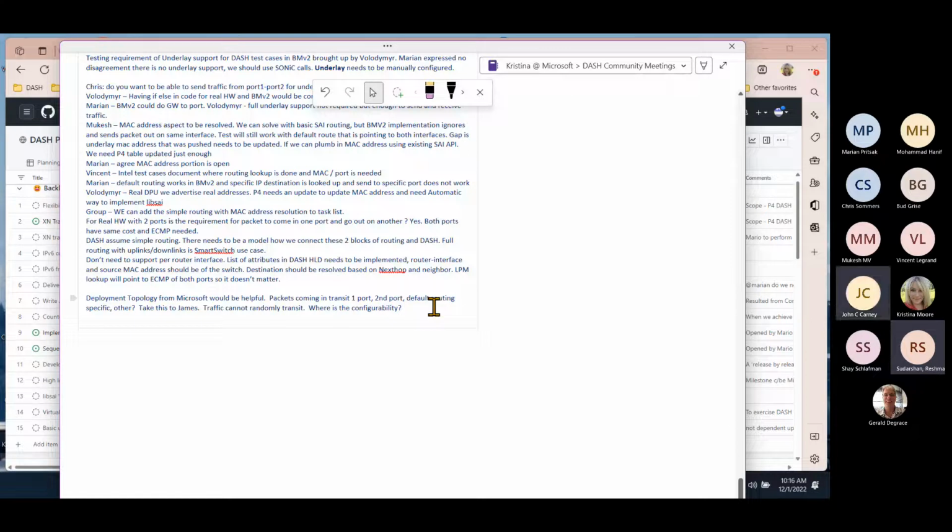Sounds good. I don't know how it decides. I missed that last comment. What was that? It's how it decides which port it exits on. Like what's coming in, it'll come in both ports, but how does it decide where the packet goes next? Out the same port it came in or out the other port?